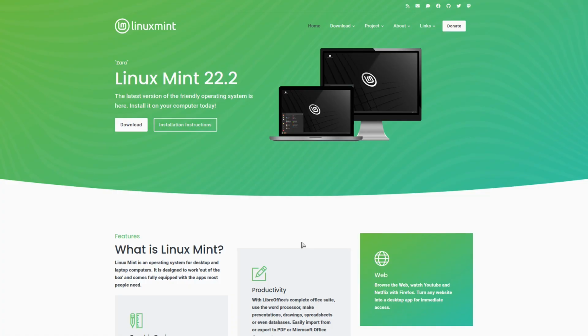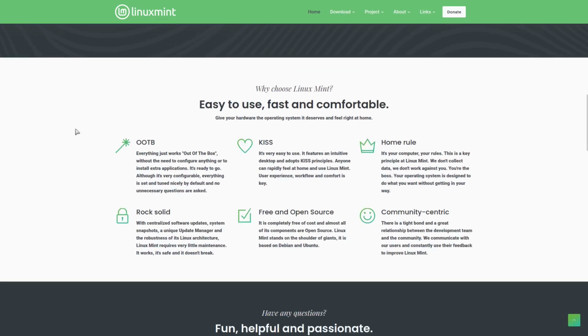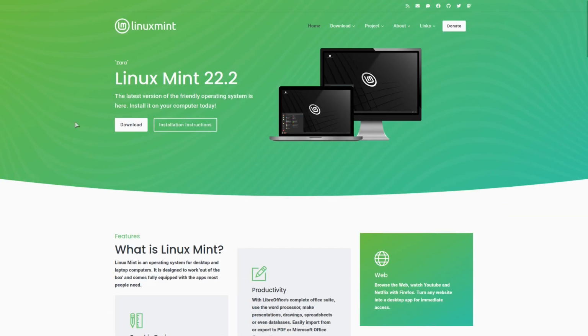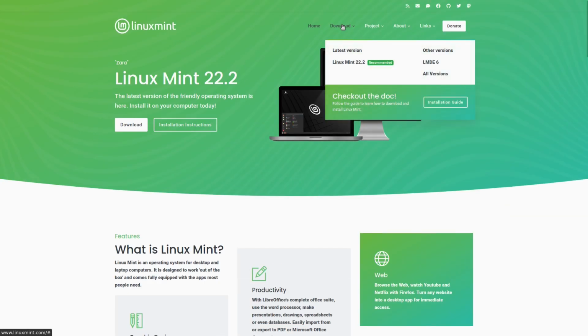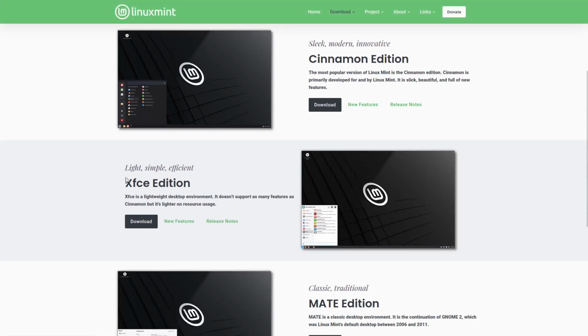On today's video, we're going to take a look at Linux Mint 22.2. This is the latest version released by Linux Mint, and I think it's been out for a couple weeks now already. I'm not sure. But the version I'm going to look at is the XFCE version. I know everybody always downloads the Cinnamon version, but I'm going to do the XFCE edition. So it's this one right here.